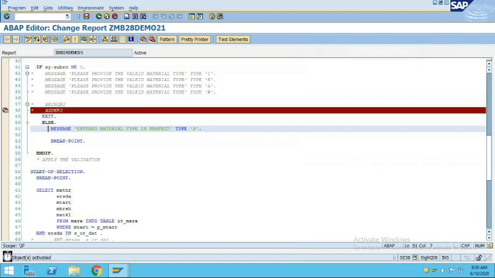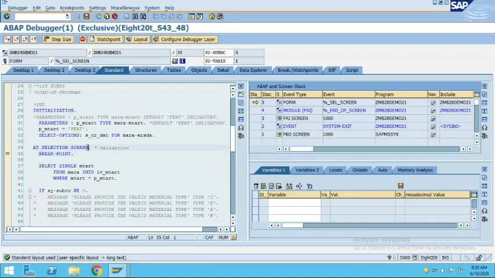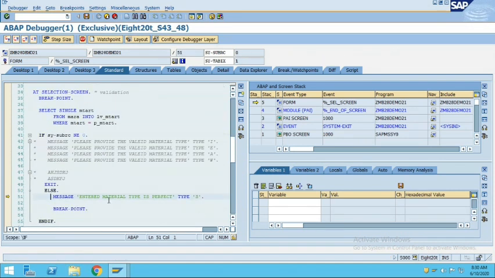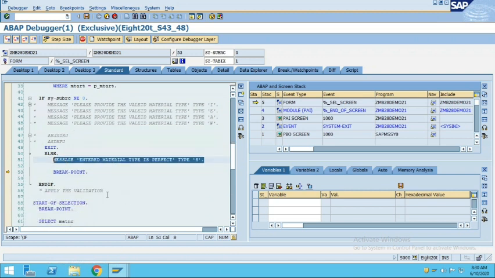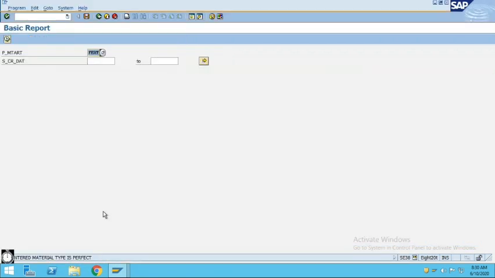Let's observe that. Press F8 and press enter. You can see at selection screen got triggered. Press F6, right? And here that is the correct data, so it will come into this part, entered material type is perfect, right? And you can see the program is flowing. It is not stopping or giving any pop-up. It keeps on continuing, and you will come over here also, right? You can see that entered material type is perfect, right?